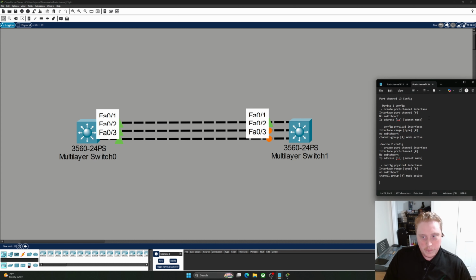So it's very similar to how port channel on layer 2 is done, except this time we'll just be removing the switchport when we're creating our port channel interface, and we'll be giving it an IP address. And then after that we'll go to our physical interfaces, turn off the switchport, and then we'll go ahead and add them to the group so that they can be logically synced as one. And then on the second device, we do the exact same thing, except we give this one a different IP address since it's on the other end, and then we logically link all the physical interfaces.